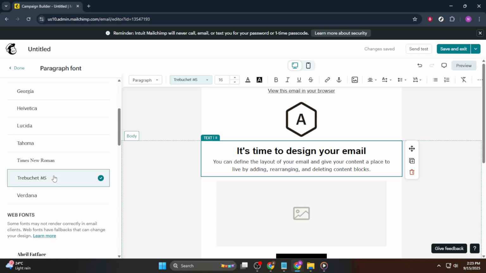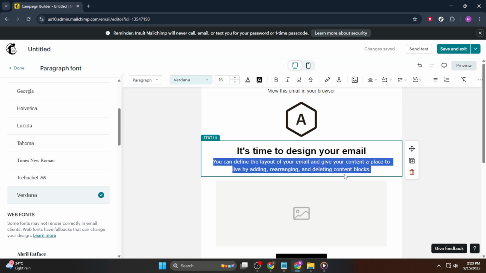And there you have it. By following these steps, you'll be able to add custom fonts to your Mailchimp email, enhancing your brand image and helping your content to better connect with your audience.